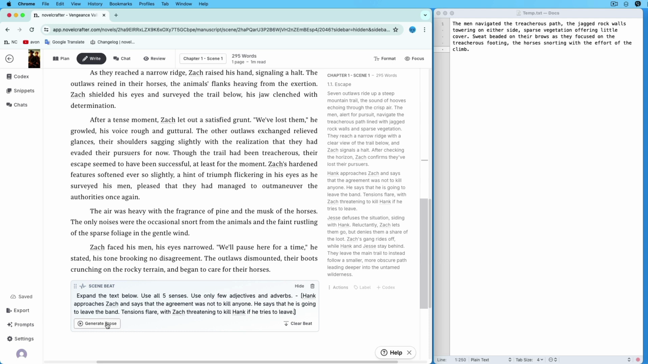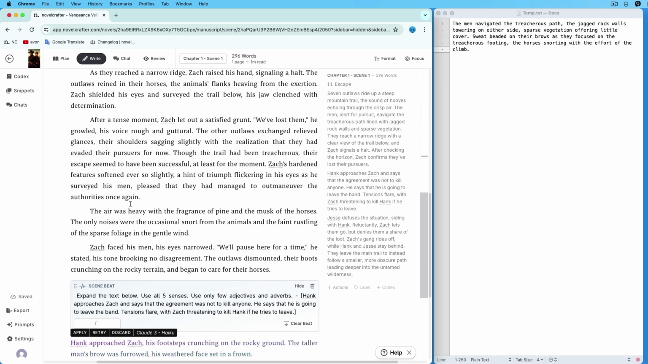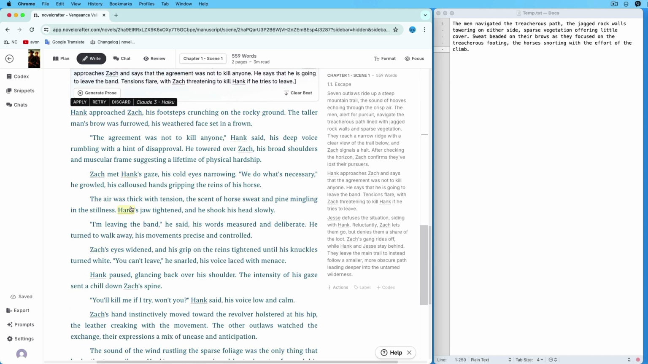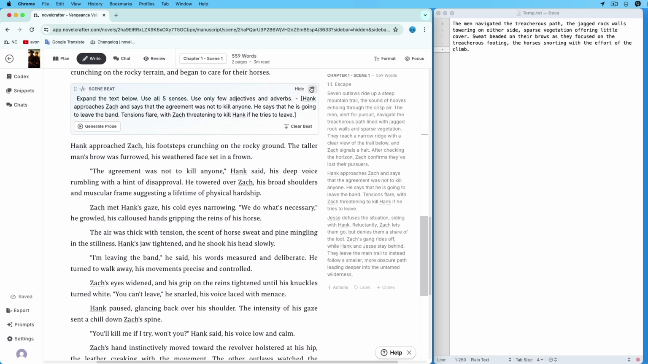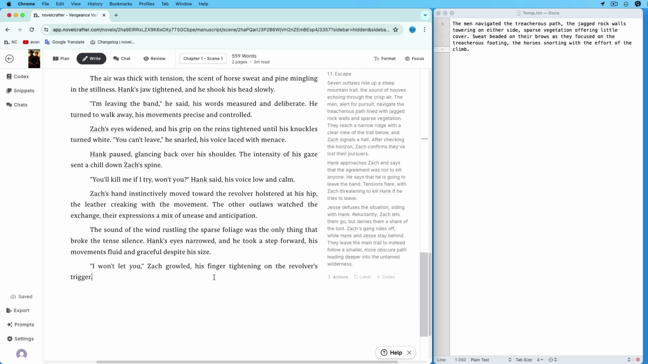Now click on Generate Prose. And here is the text proposal. Now read this text and decide if it is good enough or not. Let's say that it is good enough, so we press apply. And then we delete the prompt. Let's now do the same thing for the third and final beat summary.